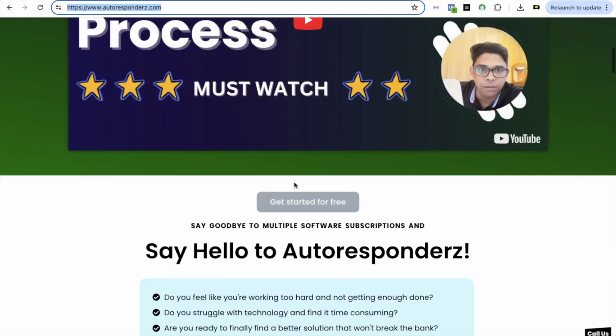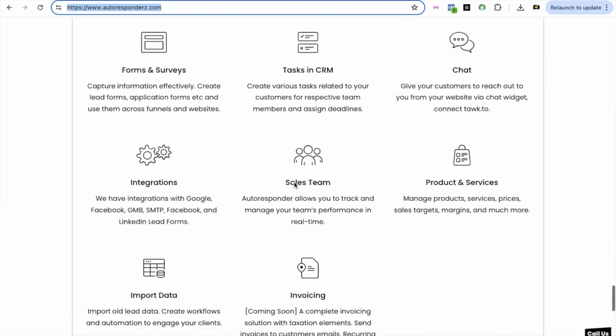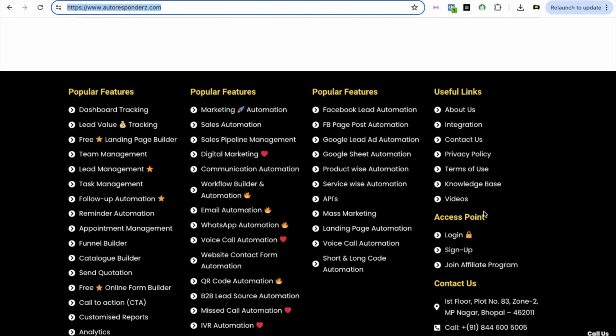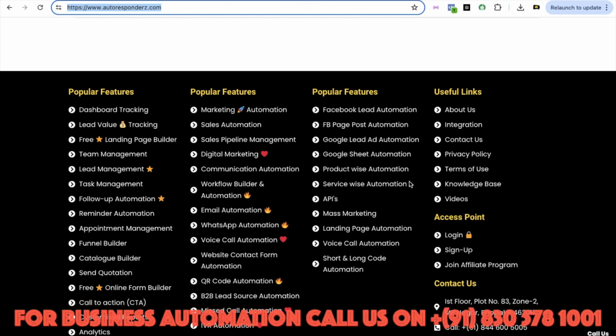Now scroll down. In the footer area, here you will see this access point. Now you need to click on sign up and create your free account. Once you sign up, click on login with your user ID and password. The moment you put in your user ID and password, you will land on the dashboard.